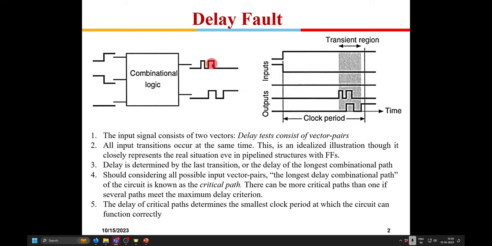So here you will get some junk data, and finally the output will get settled. It is not that you give some input data and the final data would come in one go. Because the number of gates encountered in different paths could be different, in between, that is known as the transient region, you could see some switching at the output.